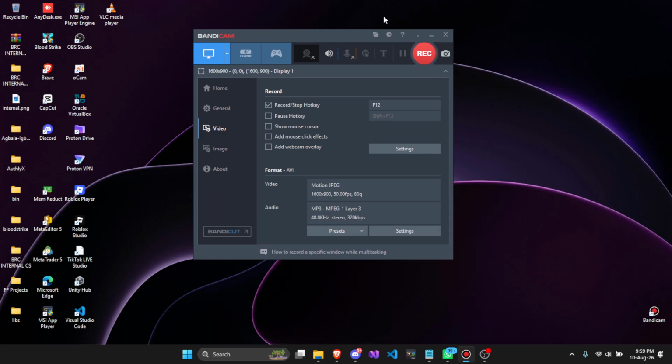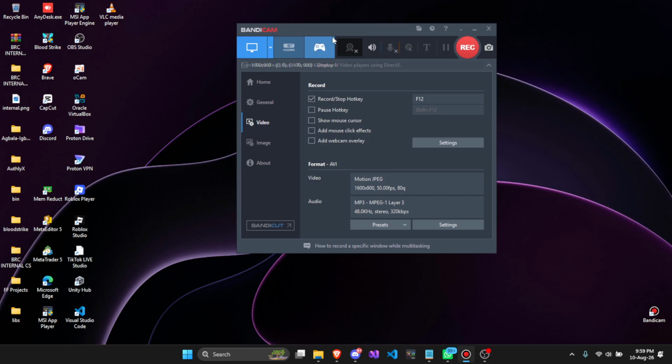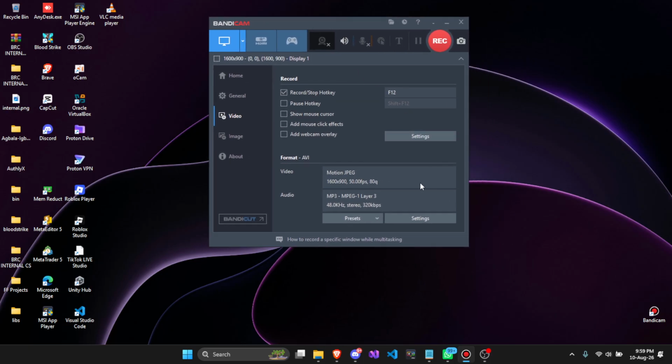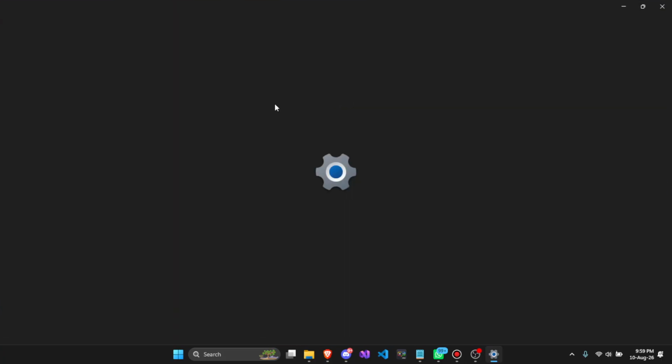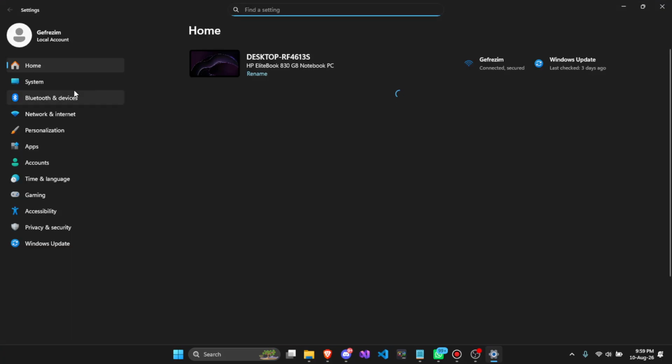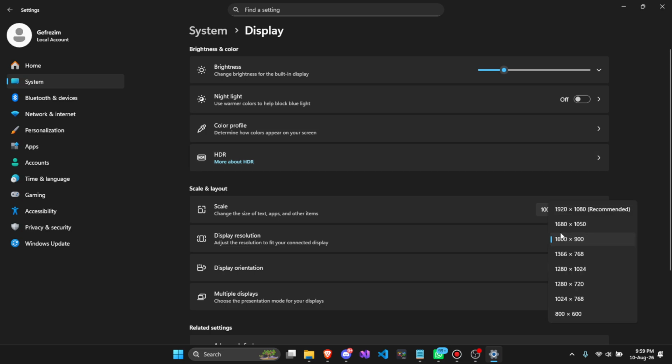Here is the setup for the Bandicam settings. So you can see my settings here. For me, the maximum resolution I can get is 1080p, and I prefer using the 1600 by 900. This is what I'm using sometimes, and this is what I prefer using.